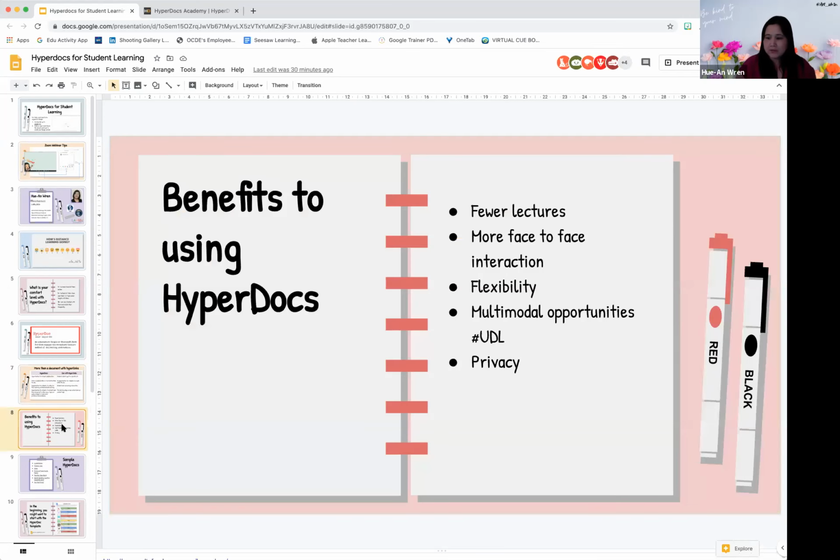So some benefits to HyperDocs, as I've been crowdsourcing this: fewer lectures, lots fewer lectures. The whole point of a HyperDoc is for you not to lecture, to take your content and put it into a document. More face-to-face interaction. Now, when we're not in a remote situation, when students do a HyperDoc, you get them going and you set them and they start working, and then you walk around the room and work in small groups with students. That's the purpose of a HyperDoc. It's not to let them go and then hope that they follow the model, but you're working with individual groups of students or individual students as you're moving around the room as the other students are working on the rest of the HyperDoc.